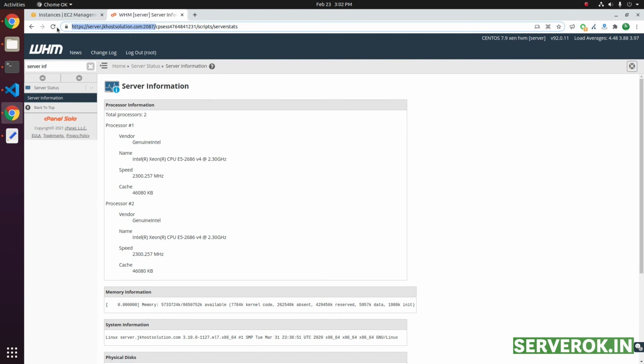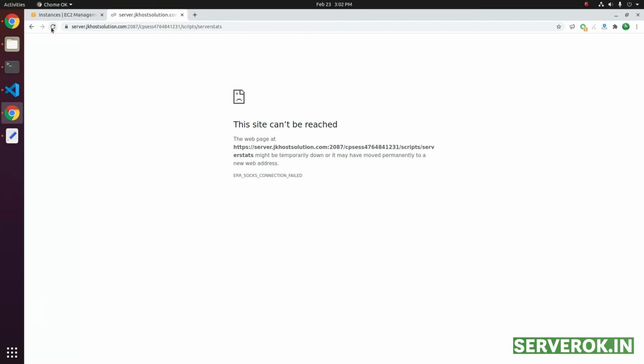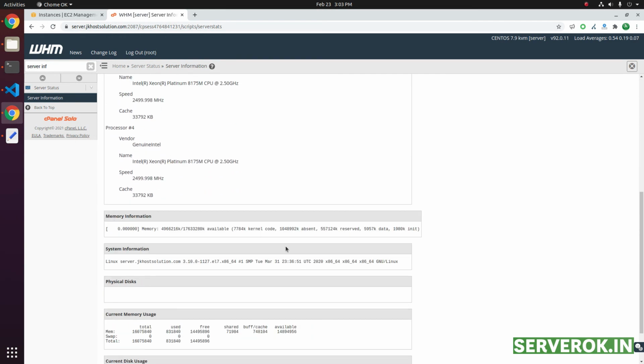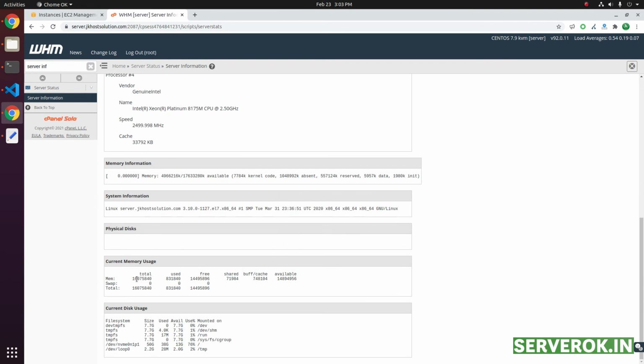We can refresh this WHM page. The server is not yet online. We have to wait a few minutes for the server to be online. The server is online now. Now the server information page shows total processors 4, and we have a Xeon Platinum CPU. And for the RAM we have 16 GB.